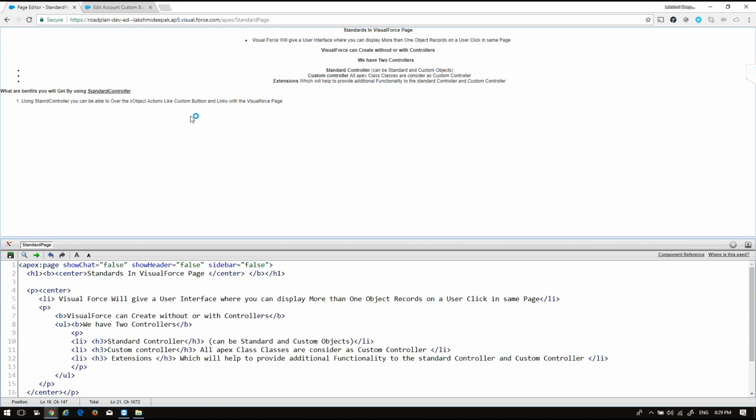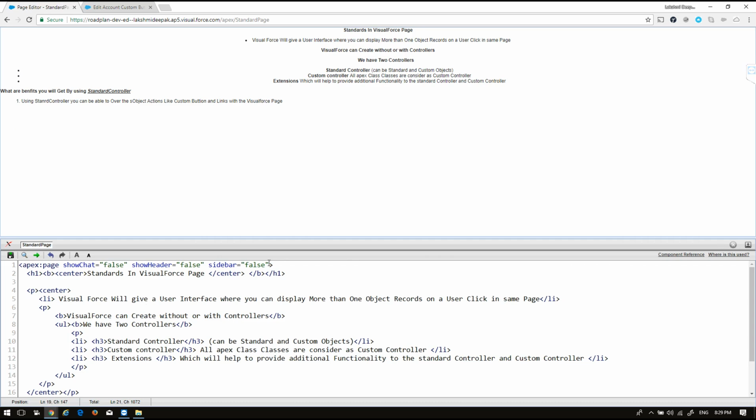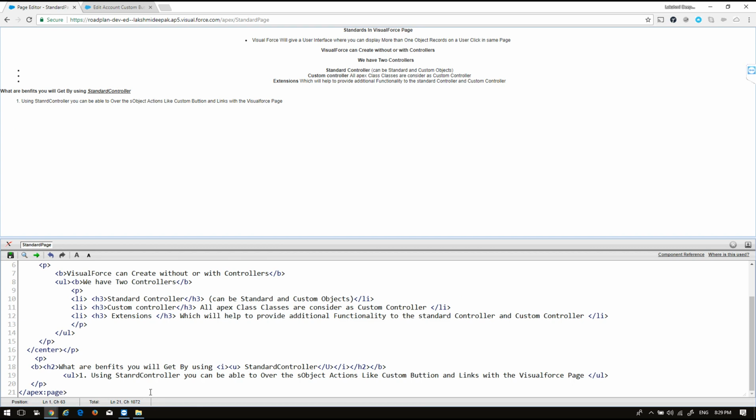Here I have created one page, but I am not able to refer to it as a standard page. See, I am not getting the standard page here. Why am I not getting it? Because I am not using any account here as a standard controller. So once you enable the standard controller for it, you can use it.